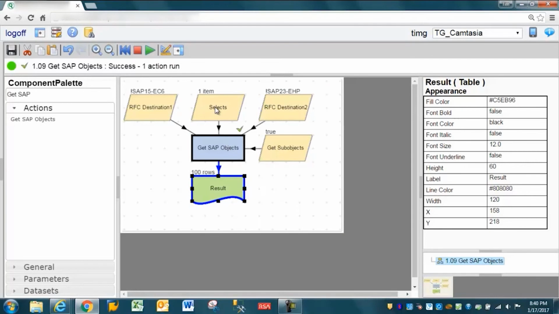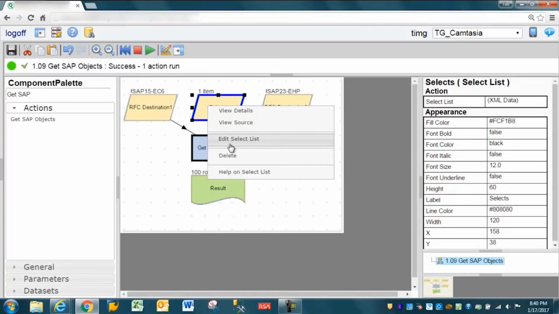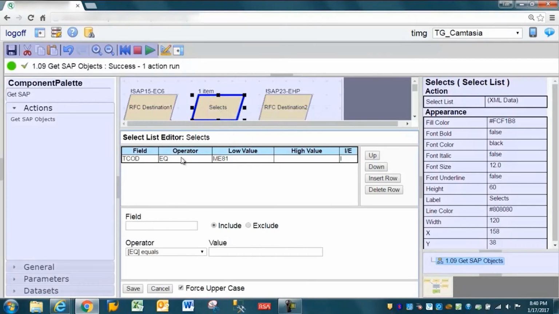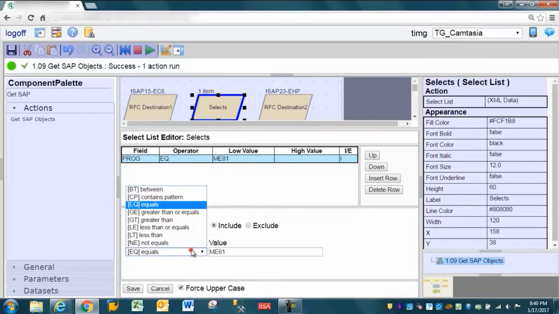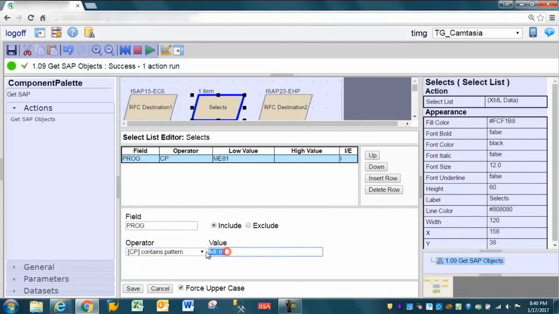So another way to use the select parameter is to right-click on it, choose Edit Select List and select your field. Now it's highlighted in blue. In the field parameter, type in PROG. For the operator, fill in Contains Pattern. Then fill in Z star or a ZFI star if you have a lot of Z. You can narrow it down more by having a naming convention. For value, we want to select iCorp, that's our namespace, and everything that starts with DW are DataWorks namespaces.